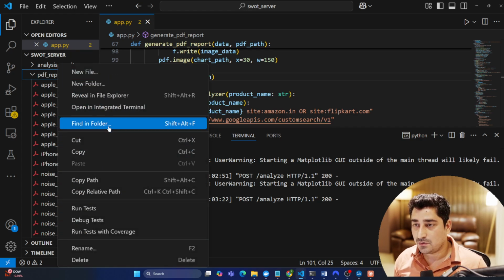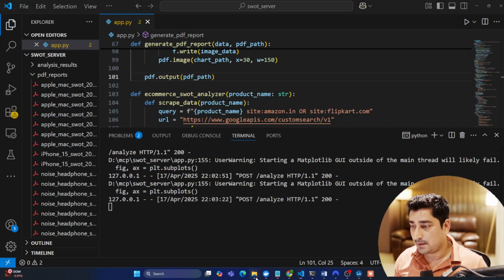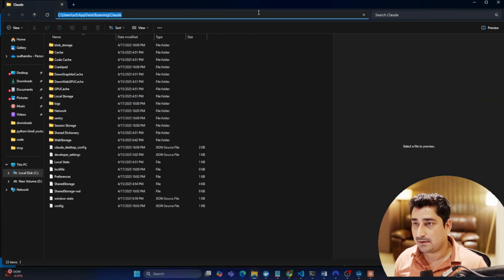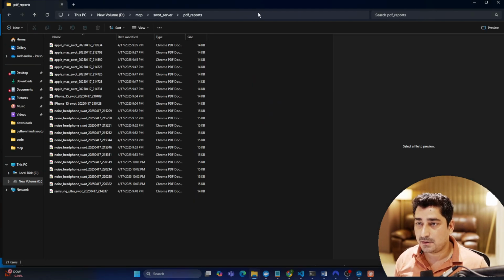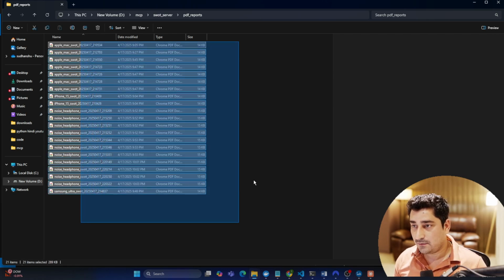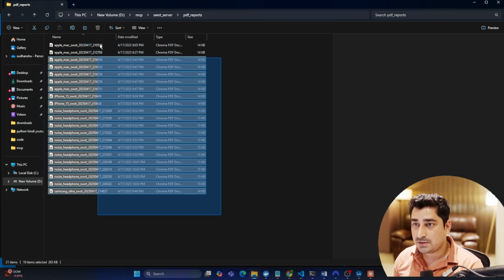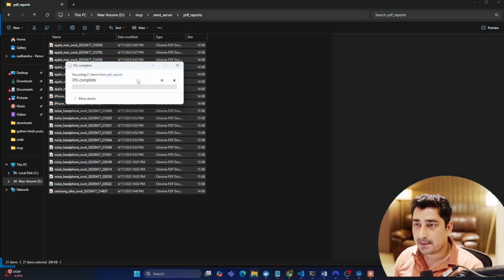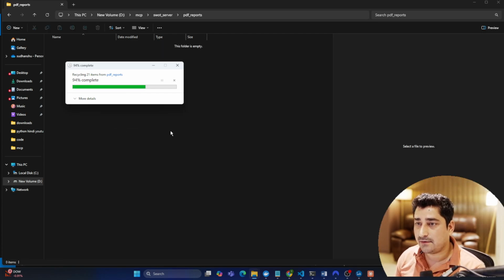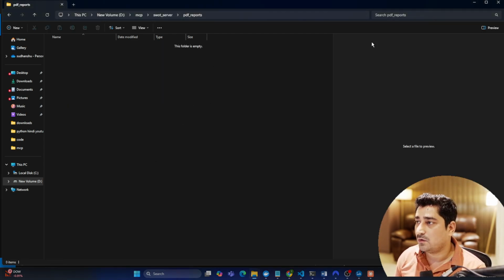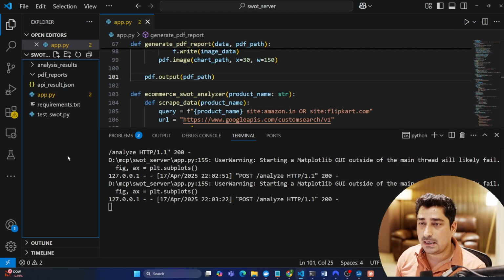So maybe I can go to a PDF report, copy path, and delete all the files that I have. So here, PDF report, delete all the files so that I will be able to check. There are so many files which I have created over here. So just deleting the entire file, guys. Okay, so this folder is completely empty and there is no PDF report as of now.